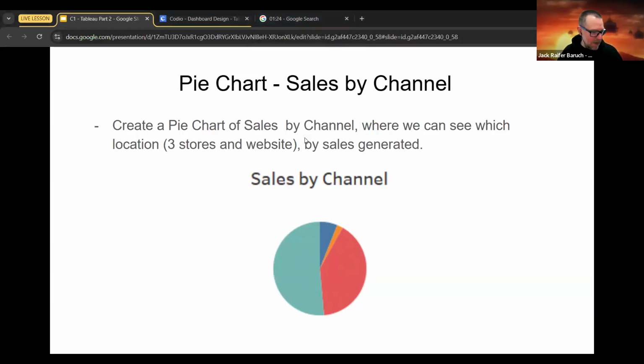Wonderful. See, pie charts are simple. Just remember, when we're talking about sales per channel, we're talking about revenue, not units sold. If you want to do units sold, that's perfectly fine. Nonetheless, make sure that you mention that it's units sold.